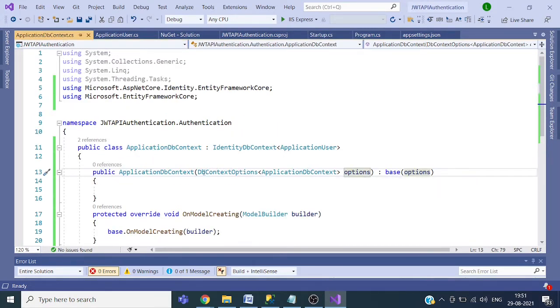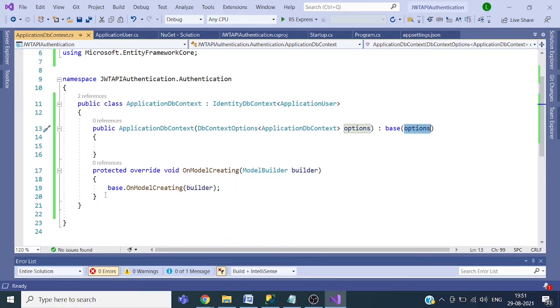For initializing those options, we have this parameter, and we are passing this parameter to its parent class. So IdentityDbContext is the parent. And in OnModelCreating, we have added this for the data seed. If you want to insert some data, like when you are going to deploy the database and you want some records to be pre-filled, in that case this method will be used.